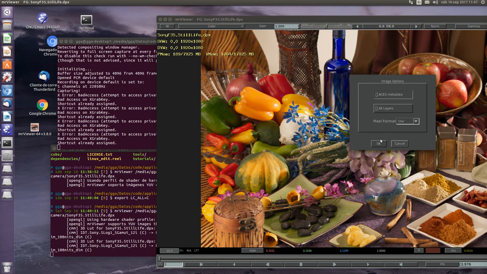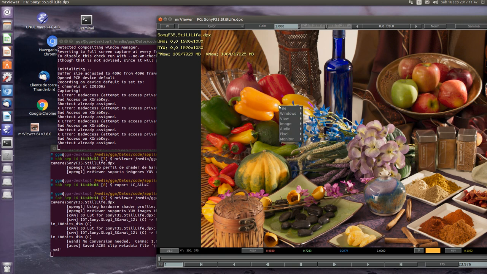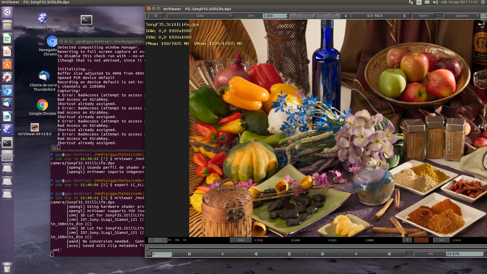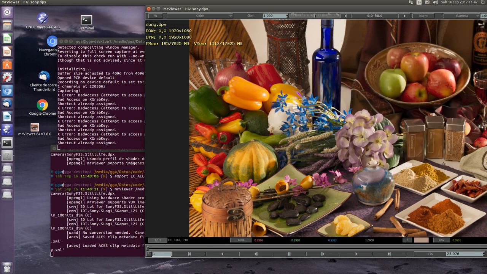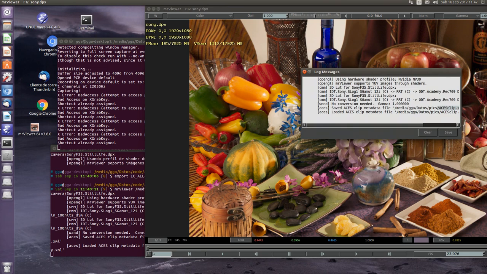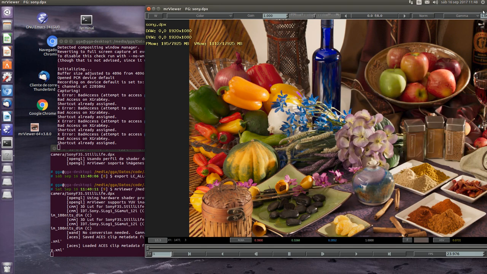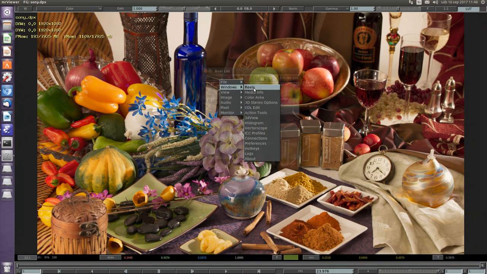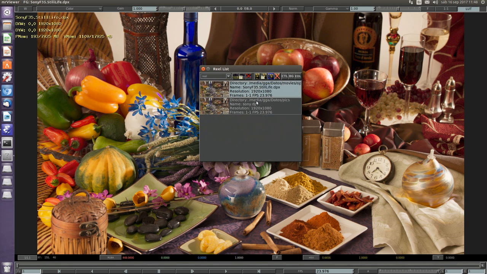This XML file, as we can see in the log, that's the XML file. mrViewer is smart enough to load the file whenever we open, for example, the Sony DPX file. We go to the logs, and we can see that it loaded also the XML file of the transforms. With that, we can see that the LUT is already applied and the images look identical.